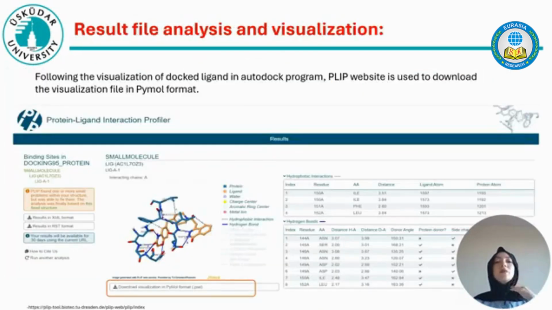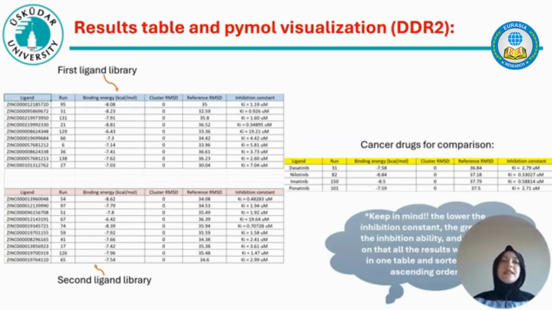Of course, after we download the final result, after the analysis step, we can import the file into the protein ligand interaction profiler website, where we can visualize the analysis in more detail. Now here we see that we have the result table. So the first ligand library is on the top, the second ligand library results are at the bottom, and the cancer drugs to be compared with them are on the right side.